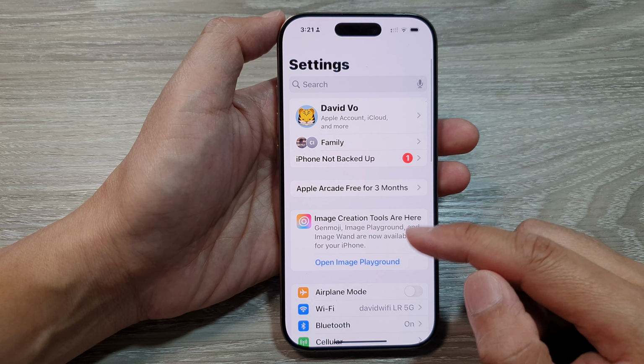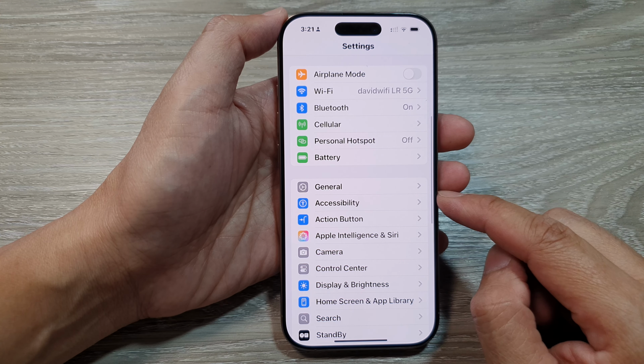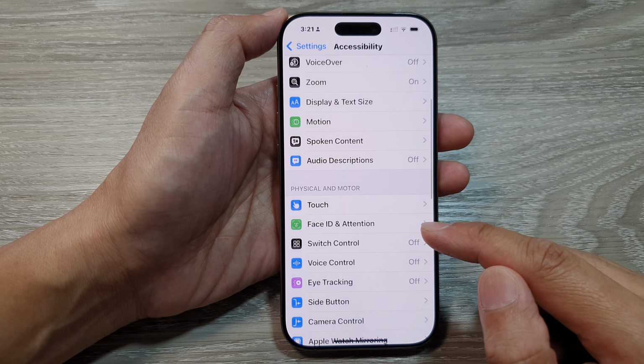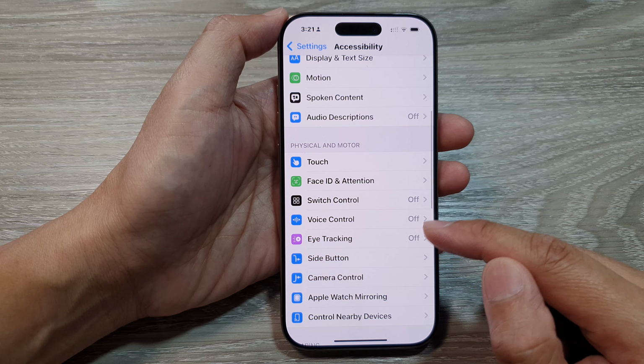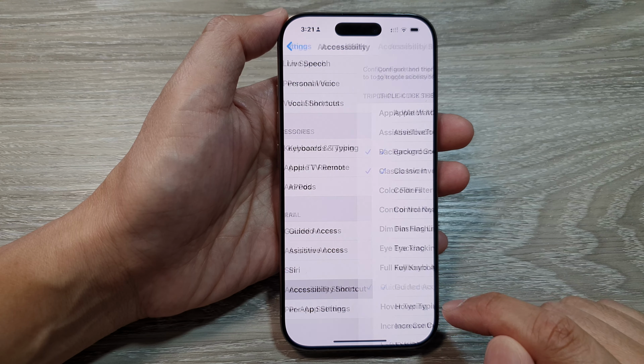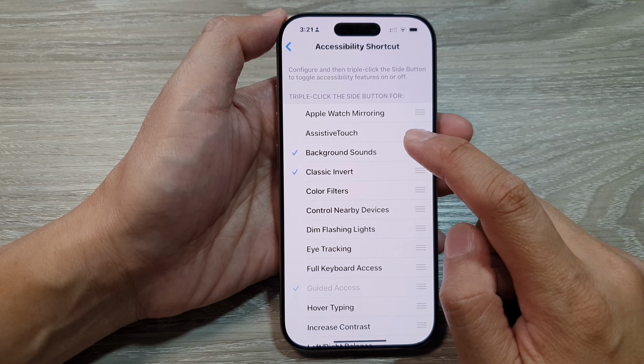Then in the Settings page, we scroll down. And in here, tap on Accessibility. After that, we scroll down. And in here, we're going to tap on Accessibility Shortcuts. Next, we tap on Background Sounds.